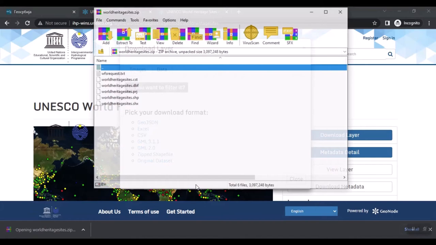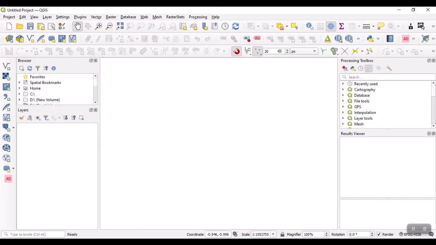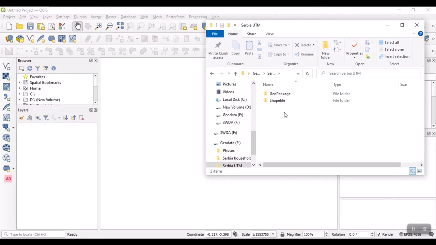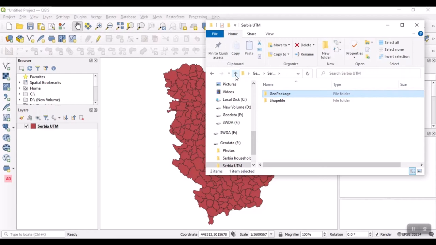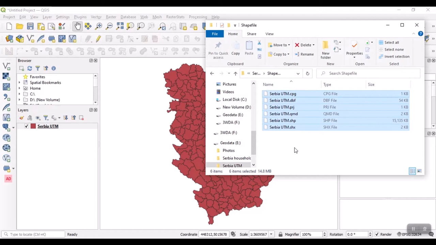Importing data to QGIS could be done in a few ways. The simplest and the fastest is a drag and drop. You only need to click on the desired file and, holding the left mouse button, move it over the QGIS window and release it over it. Be aware that before dragging and dropping, the shapefiles need to be extracted if they are stored in zip or RAR files.